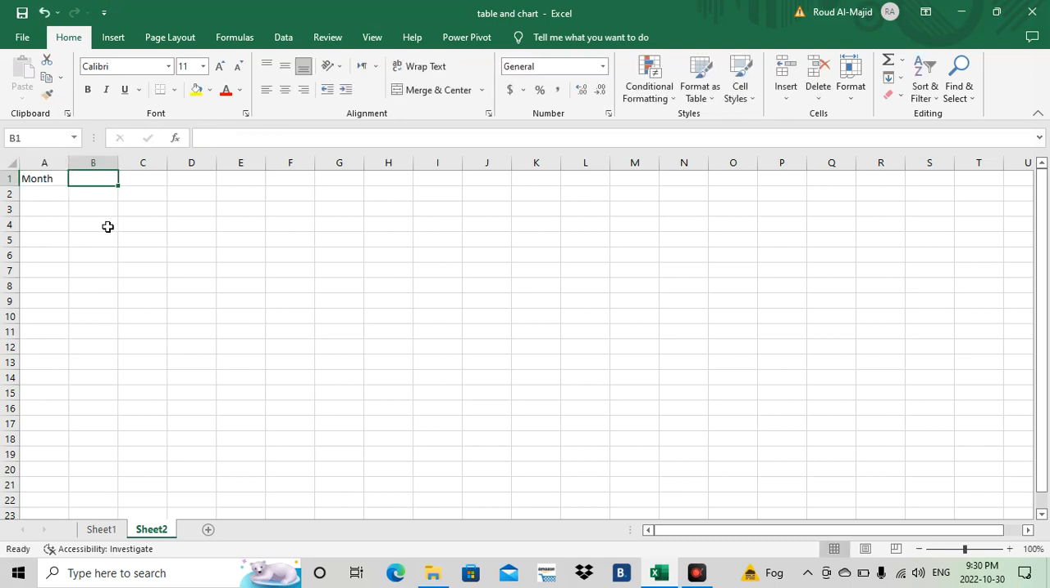And here we will type the projected sales. Projected sales. Perfect. Now this is out of the cell, but I'll show you how to fix that later on. For now, we'll type here in cell A2 Jan, which stands for January.